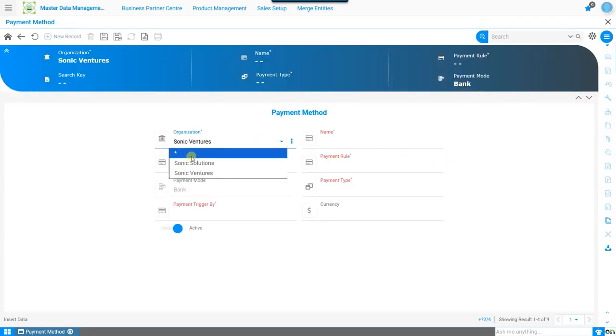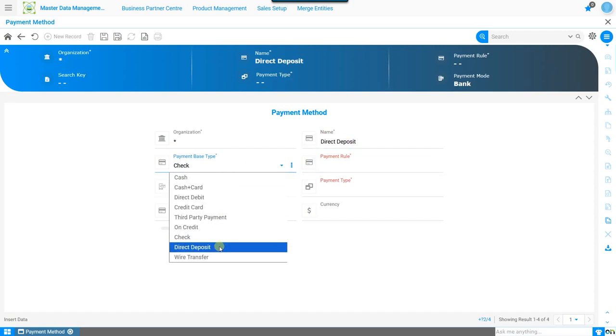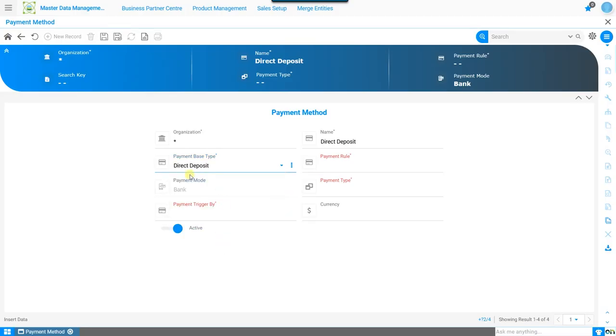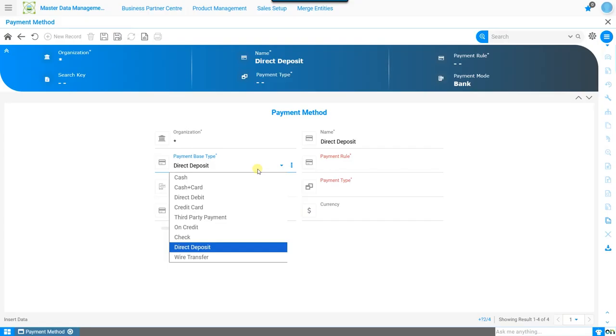select the star organization. Enter the payment method name. For example, enter direct deposit. Next, select the payment base type. In this case, choose direct deposit. There are various types of payment methods you can create in the Onfinity ERP system. Whatever name you provide at the level of the payment method, select the relevant payment base type accordingly.